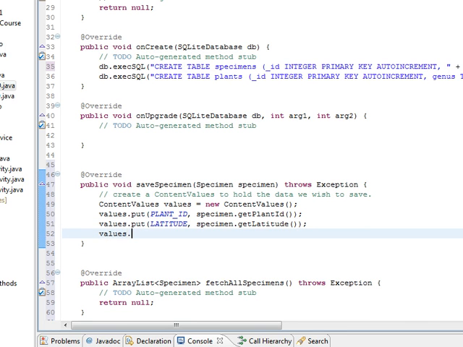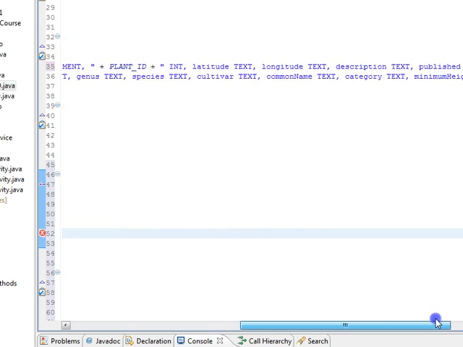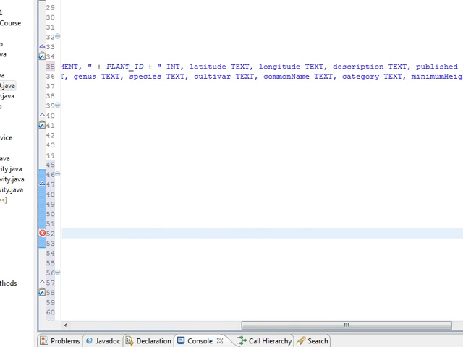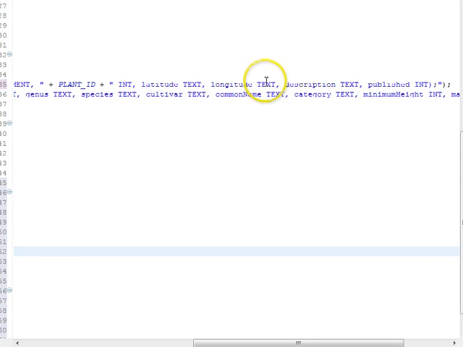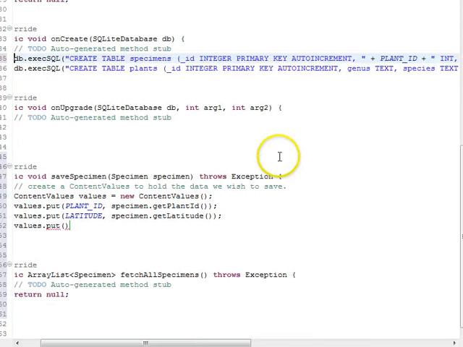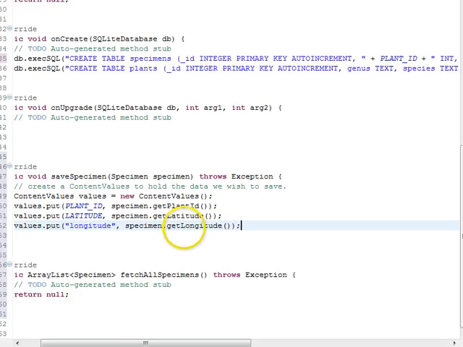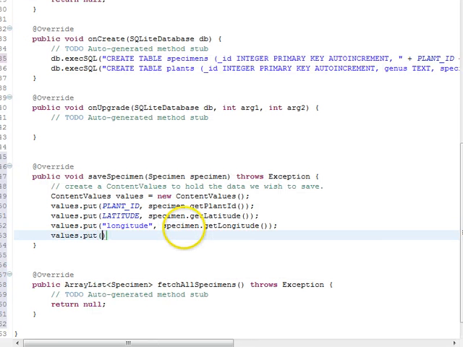Okay, values.put. Okay, once again, we'll borrow, and I'll go back and fix this. Let's see, first of all, I'm going to recenter so we can see a little more of this on the screen. I'll go back and redo this string up here in just a moment. Redo our create table string. Okay, values put, longitude, specimen dot get longitude. There we go. Values dot put. Who's next? Oh, I need to make a constant out of that, don't I? Okay.